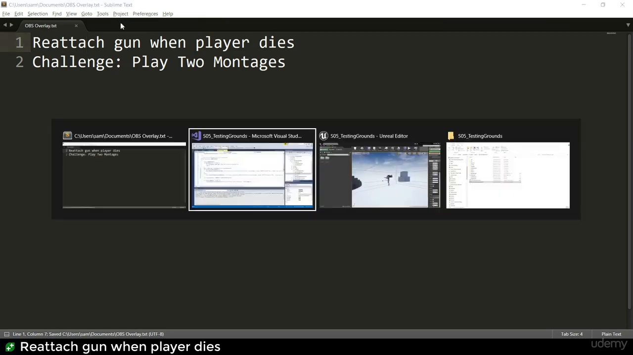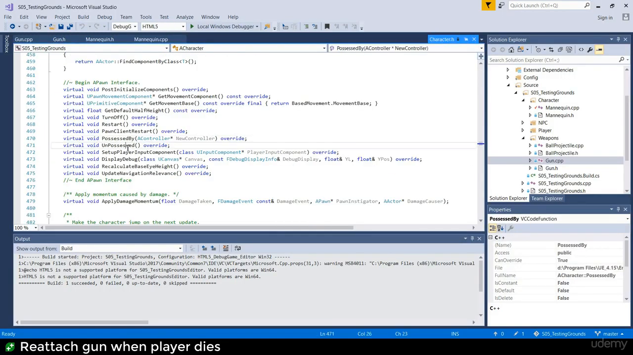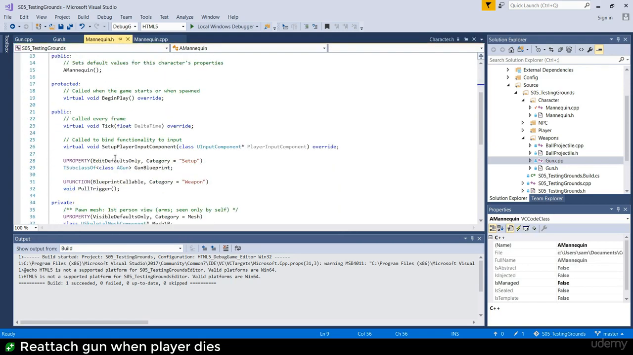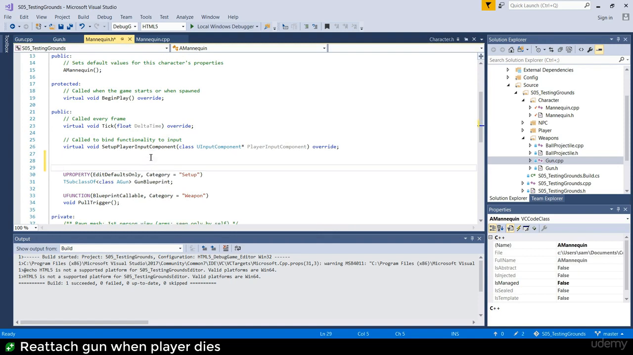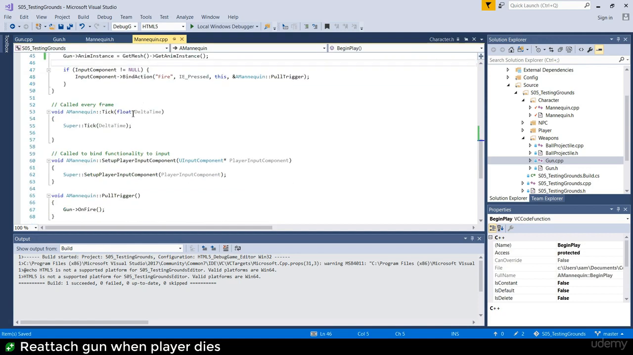So what's that? Well, this is where we're going to need that notification, the unpossessed notification. So I'm actually going to copy it from here, from the character, and go into my mannequin.h. And let's see, where's a good place to put this notification? I think just about after our setup player input component, we've got a bunch of overrides here already. I'm going to override the unpossessed, and we're going to need to go and implement that over in mannequin again. I'm going to put that after the setup input component just for consistency.